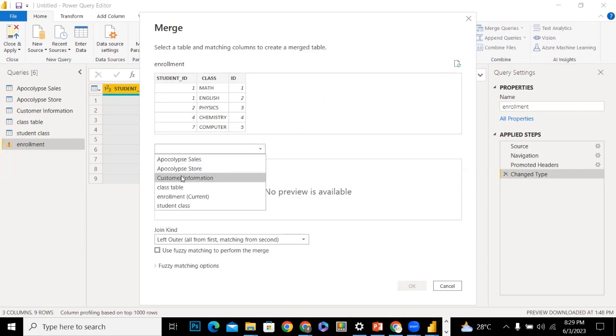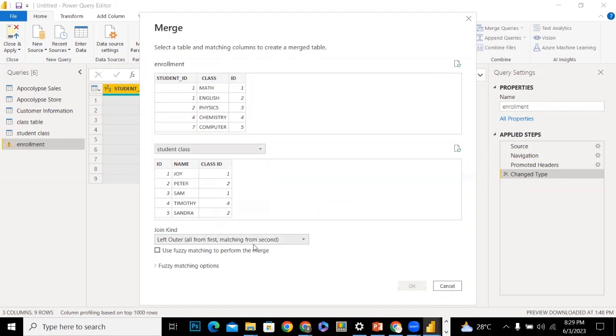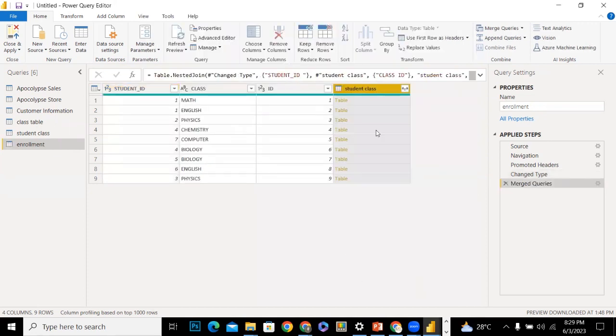I already have this there. So I'm going to merge with class. I already created from class. I'm going to create student class. So what do I want to merge them on? I think the class ID and the student ID should be perfect. So click on OK. Now I have that, so I can remove these two.